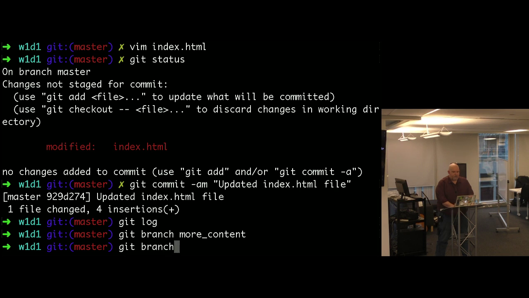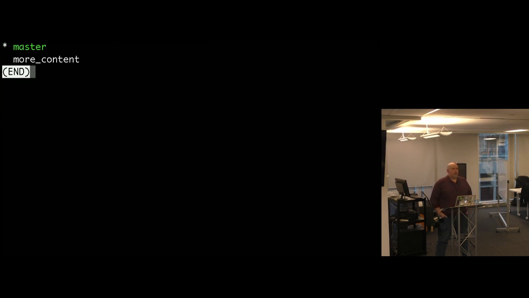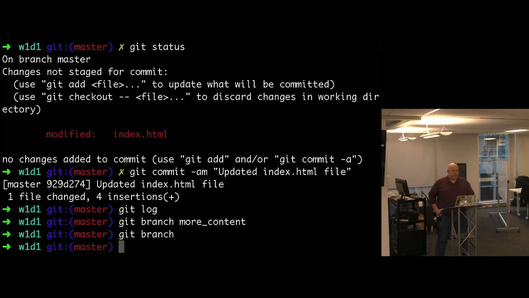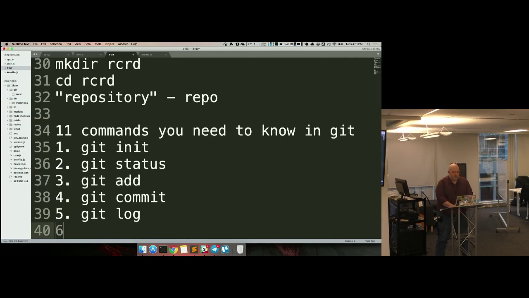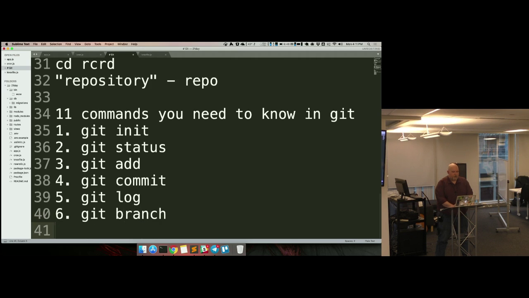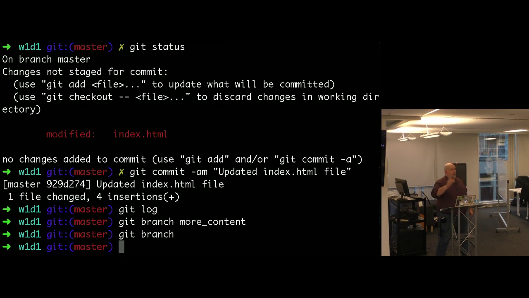And git branch, if I just type it by itself, is going to show me a list of all the branches that I have. So this is one of the occasionally confusing things about Git, in that one command can do multiple things depending on what data I give it. So git branch by itself shows me all the branches I have, but git branch space and the name of a branch creates a new one. Now, I'm still on master.